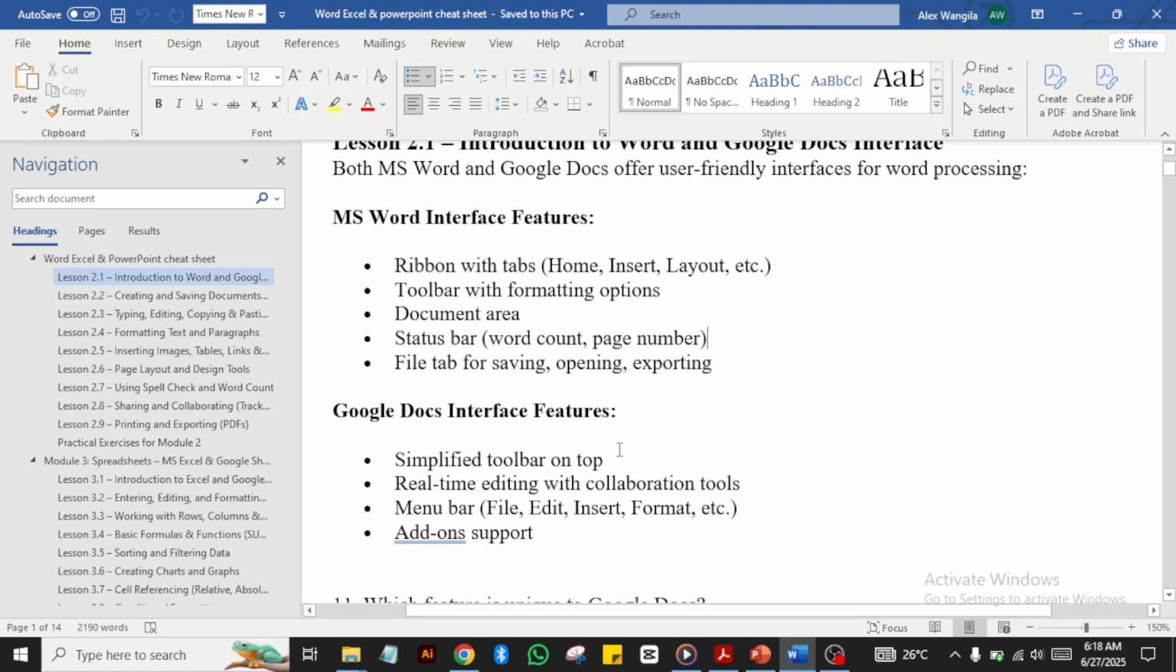Let's move on. And then you have the status bar on the bottom right, for word count and page number. I have told you this one is the status bar. And then you have the file tab for saving, opening, and exporting files. File tab here. This one is a tab.